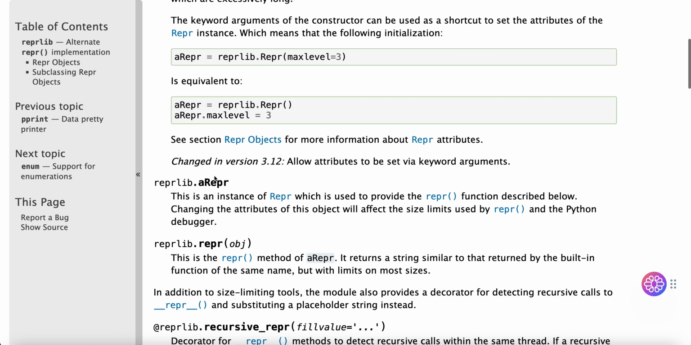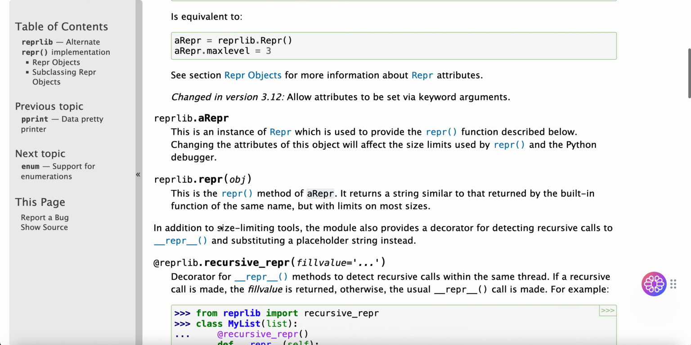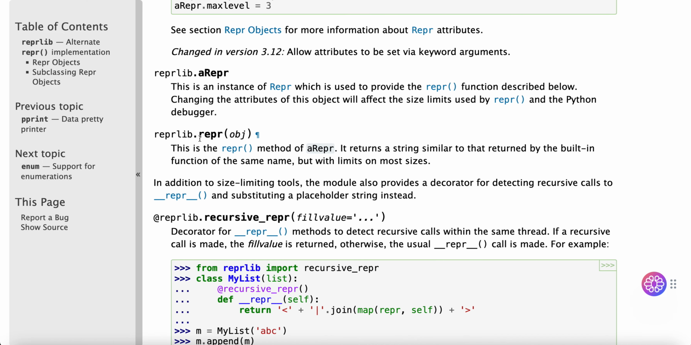See section Repr Objects for more information about Repr attributes. reprlib.aRepr: This is an instance of Repr which is used to provide the repr() function described below. Changing the attributes of this object will affect the size limits used by repr() and the Python debugger. reprlib.repr(obj): This is the repr() method of aRepr. It returns a string similar to that returned by the built-in function of the same name, but with limits on most sizes.